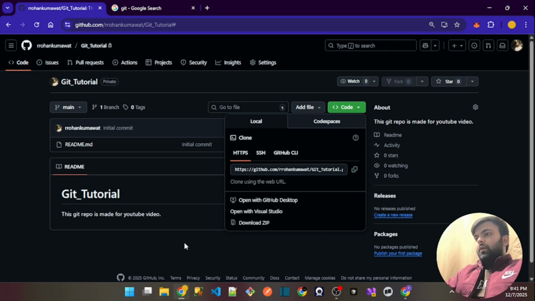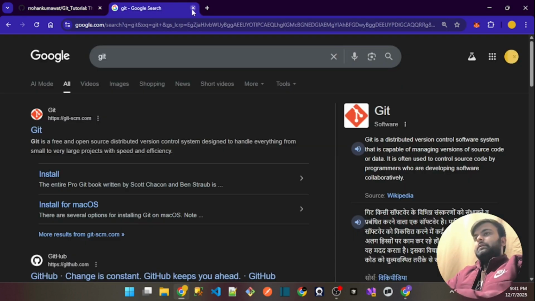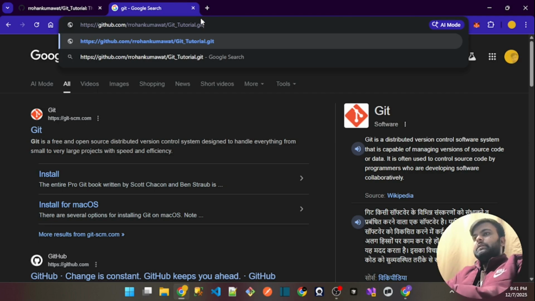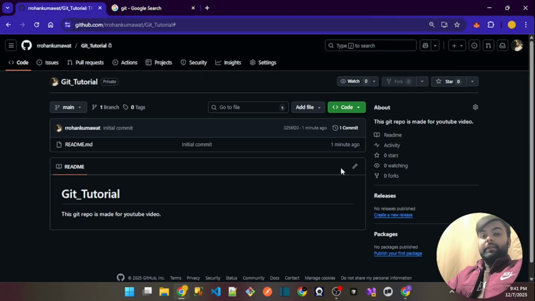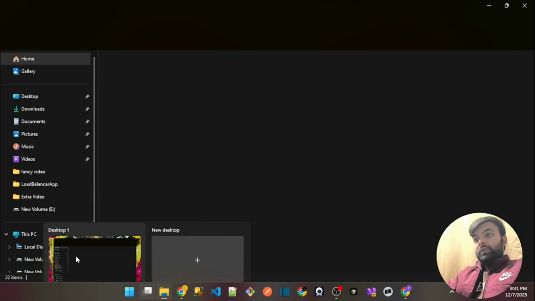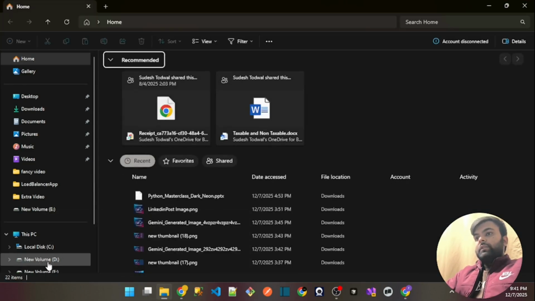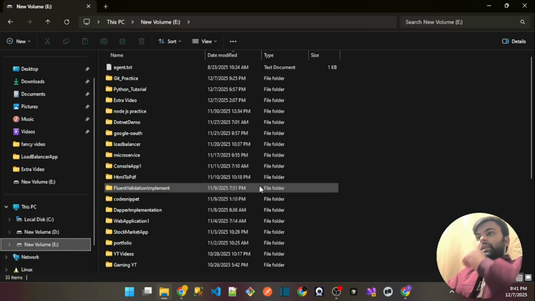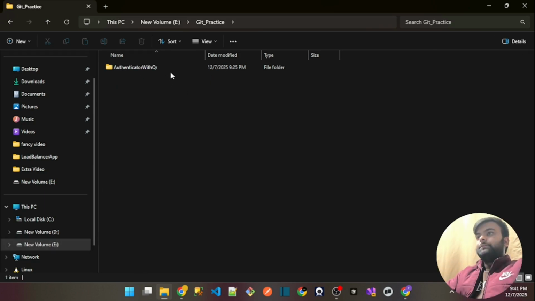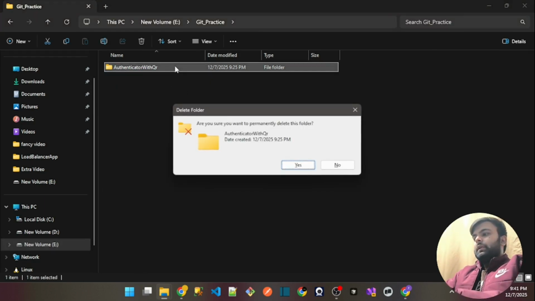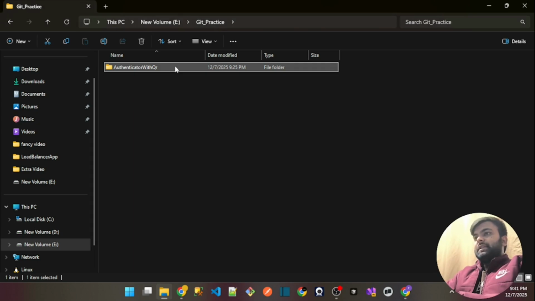Superb. Let me see that everything is okay. It's in the right format. Now I will go to a folder on my local machine. For this purpose, I already created the folder practice. Let me delete the existing one.